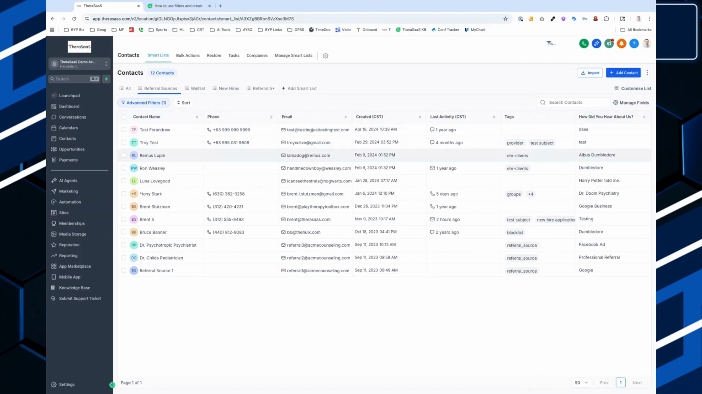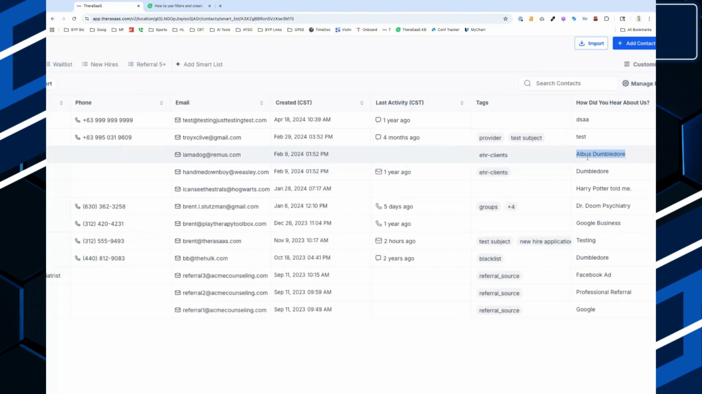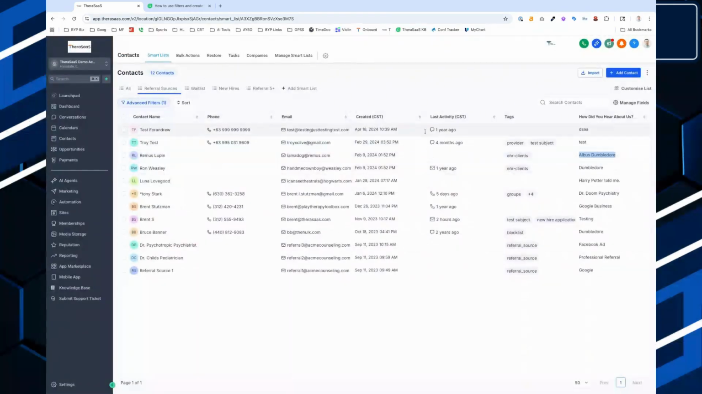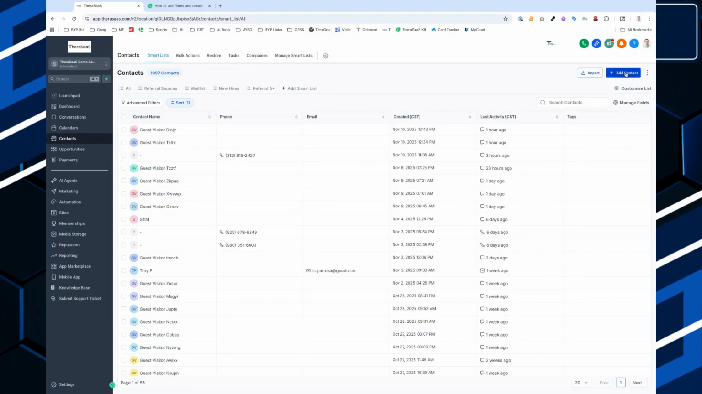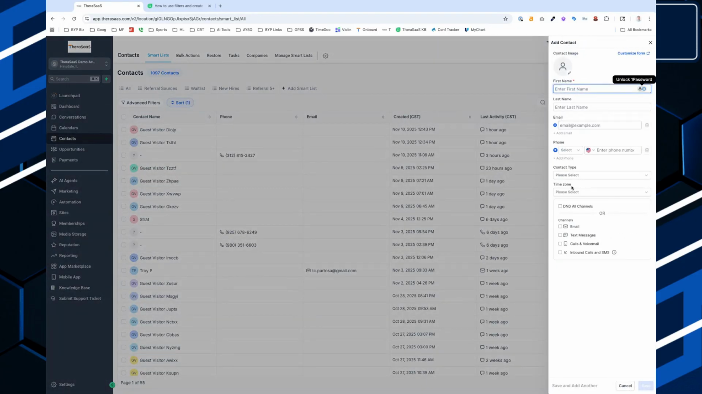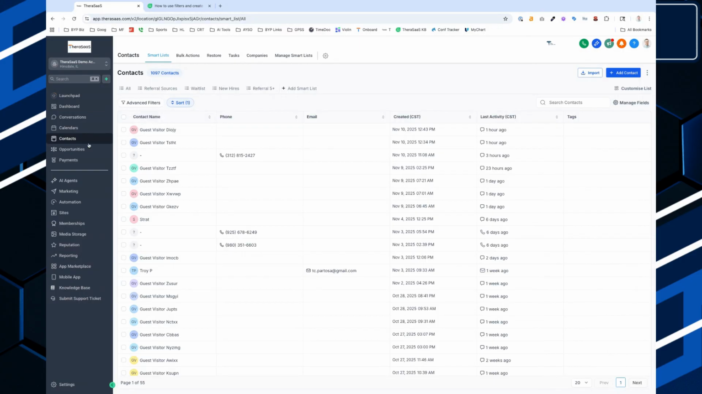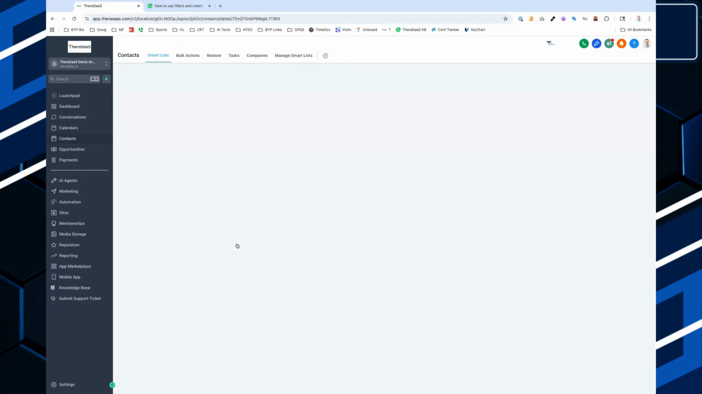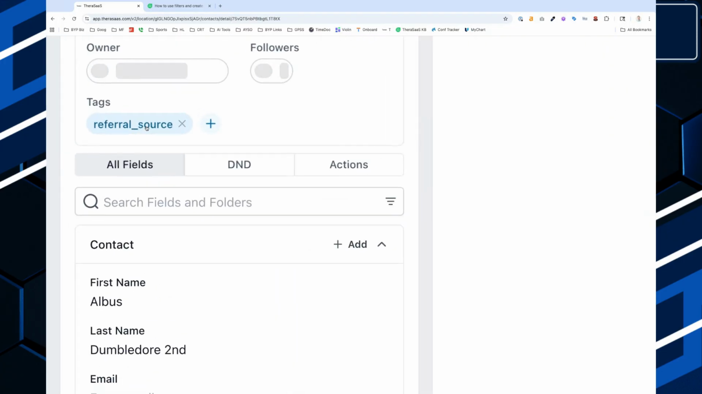All right. So what you do then is, if there's a specific name that's mentioned, let's say it's Albus Dumbledore, what you could do is take Albus Dumbledore's information and add them as a contact inside here. So you just add a contact, Albus Dumbledore, put that information in. And then you're going to add a tag, let's just type in Albus here, Dumbledore the second. You'll see some tags right here.